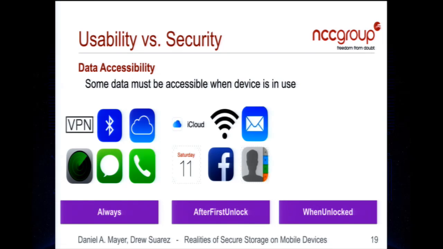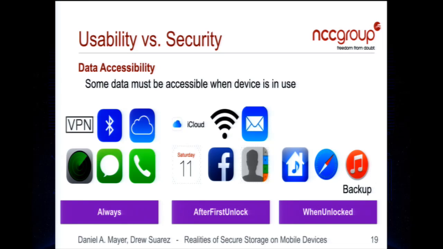Then there's other data which we can protect a bit more strictly, Wi-Fi credentials or email credentials or your Facebook credentials, things like that. Those are by default protected until first unlock. So if you start up the phone, you will not be able to use those services in the background until you unlock the phone at least once to unlock the data for it. And then even other things, such as home sharing or Safari or iTunes backups, all of those are protected even stronger, until when unlocked, because you don't need to have your Safari passwords available in the background because you're not using Safari. So you can protect those more strictly. And you can use the same kind of thinking for your own apps or for apps which you're looking at. Some data just cannot be protected longer because you need to have it in the background.